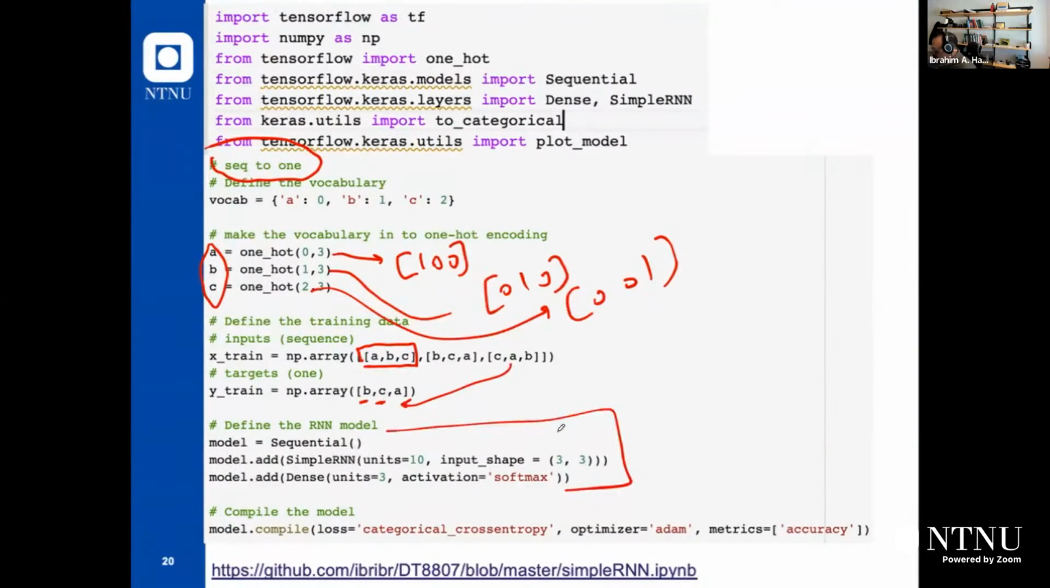So the input shape, the number of steps, will be the length of my sequence, correct? Each sequence consists of 3 words, so I will use 3 time steps. But each word is represented by one hot encoding. In the first activation, I will apply A, and A is represented by this one hot encoding. So the number of features equals 3.